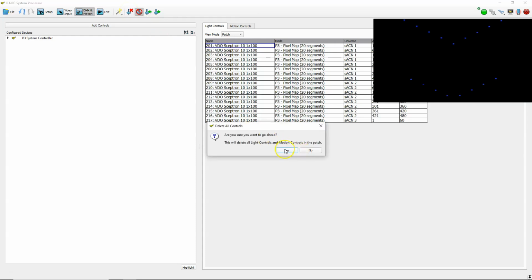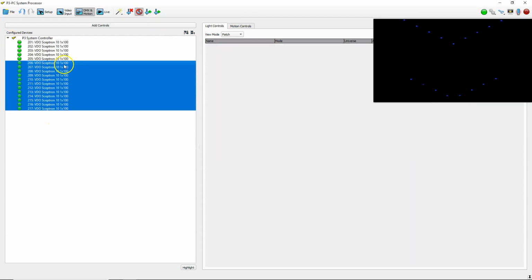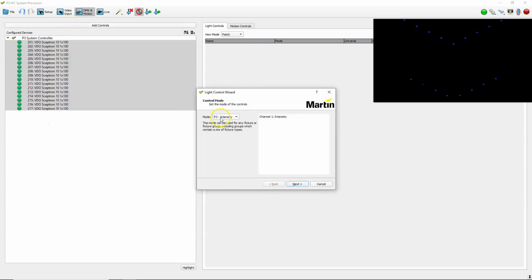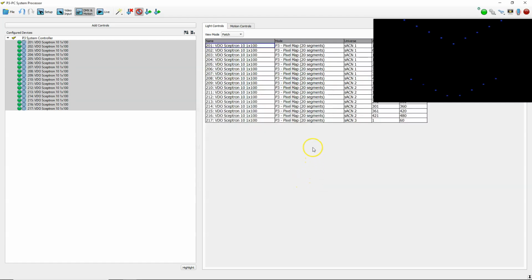So I will just delete my controls, select my Skeptrons, add controls, choose P3 Pixelmap, which is then just RGB and as many segments as you like. So I've chosen to go with 20. So you have your options here in the drop down list. So 20 is quite many, but that was what I had parameters for in my desk. And I want to do consecutive channels. I want to do streaming ACN starting from universe 1, address 1. That now creates my controls.